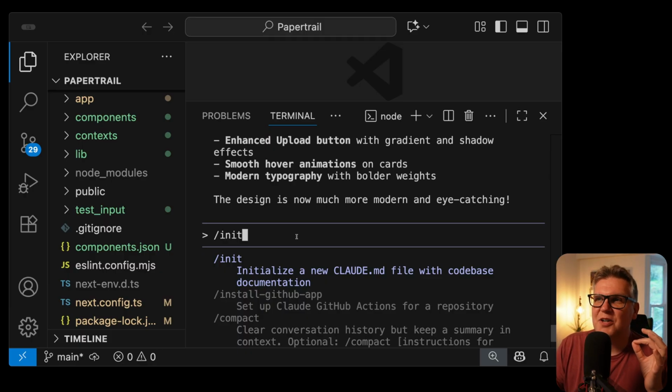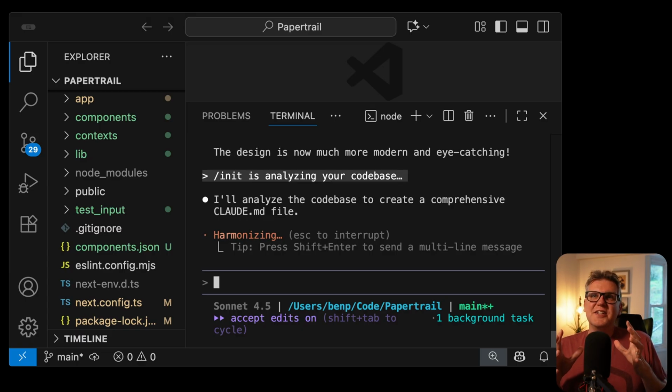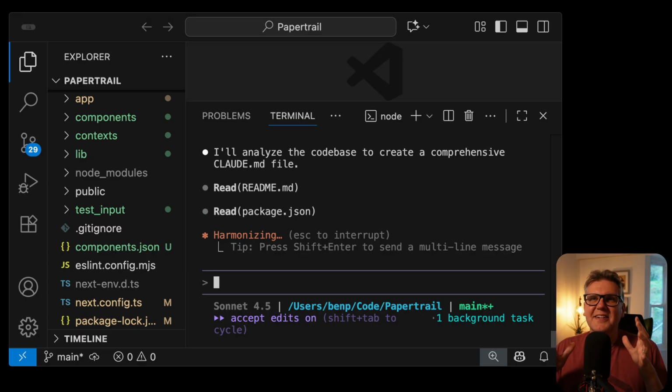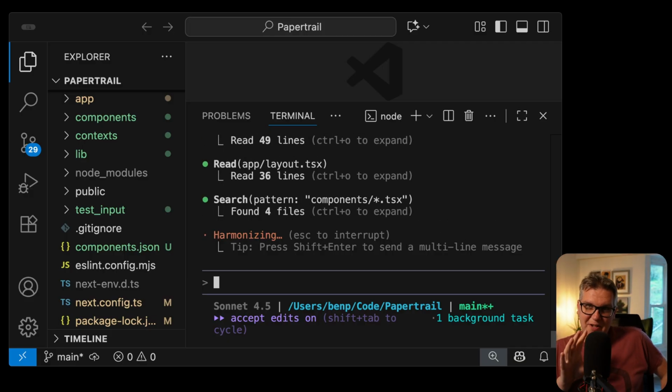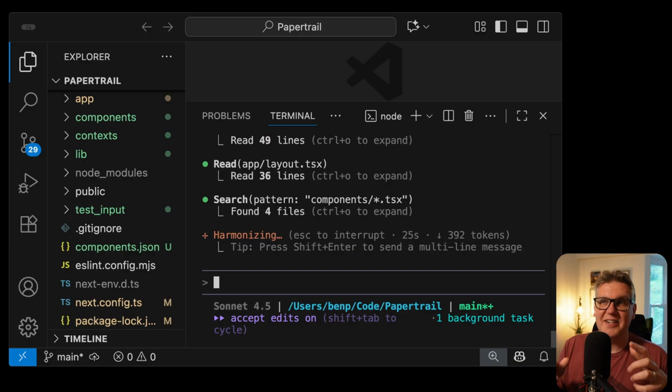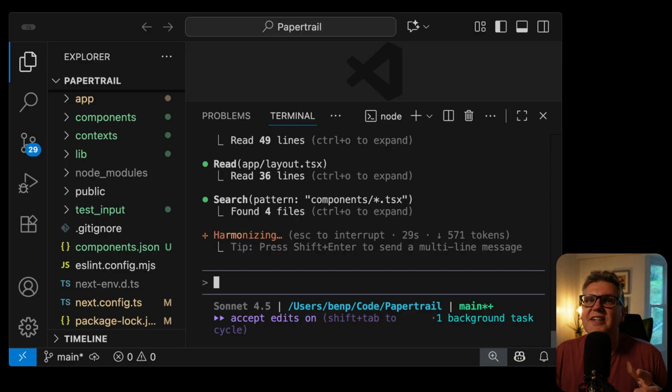And what that does is creates a claude.md file. And this is going to be a special file, because what it's going to do is look at the whole application, analyze it, and put together the claude.md file. What's special about that claude.md file is that it's going to be loaded into every conversation you have going forward with this project. So if you're in the terminal here, and you start a new conversation, it's gonna load that. If you're in the VS Code extension, it'll load that too.